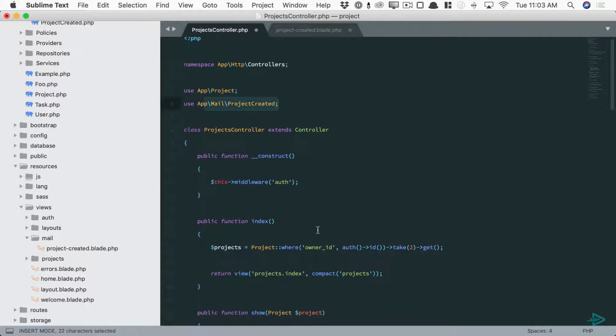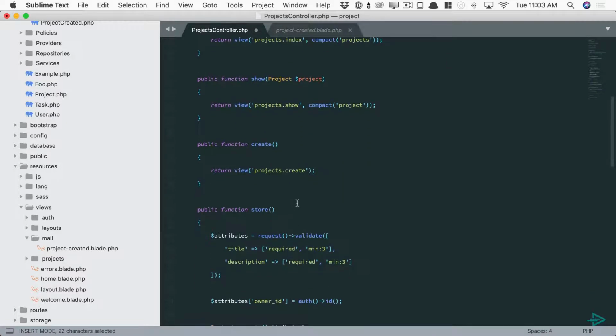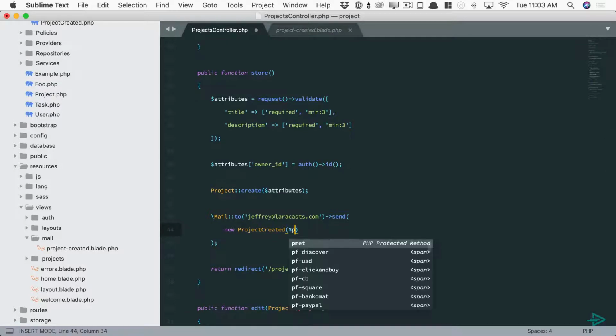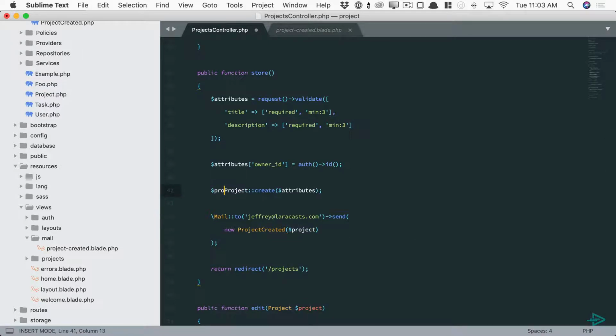App, mail, project created. Now, we'll add specifics later, but just know in real life, you could send through, for example, the project that was constructed, and then you can use that data as part of the email template. In our case, though, I'm not going to bother. Okay, so let's see what happens.